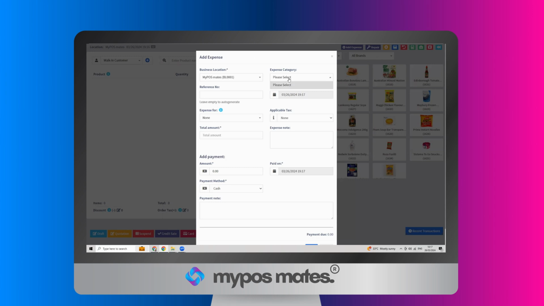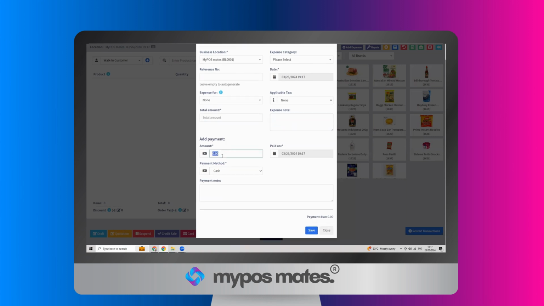So we can create as it is from the backend. If you have created expenses categories, you can create the categories as you want. And if you have any references, any date, expenses for, total amount, expense note, and how you paid the amount, is it cash or card or check or whatever.